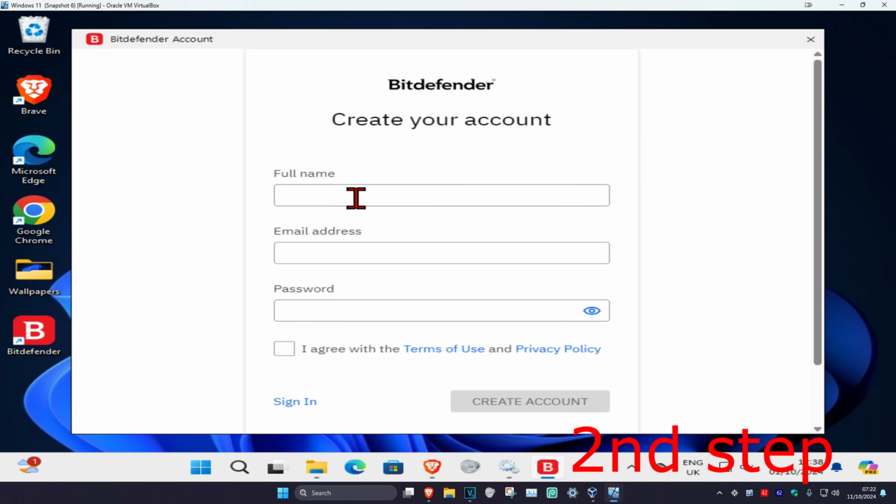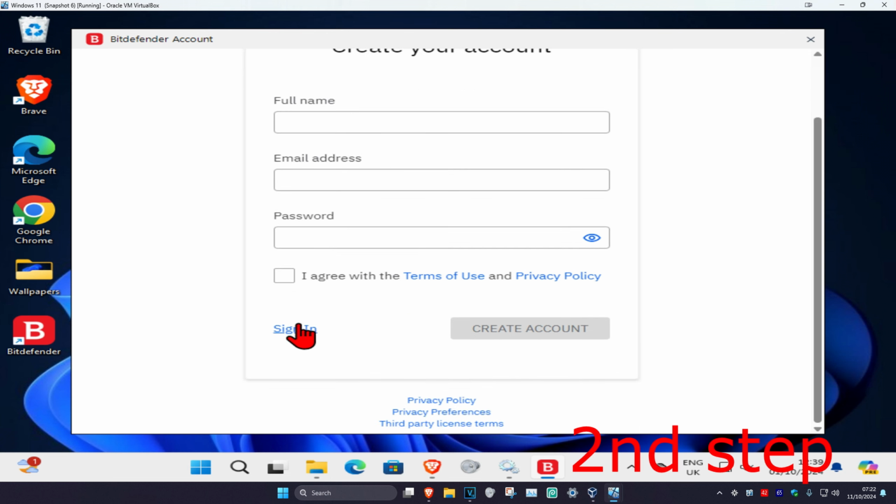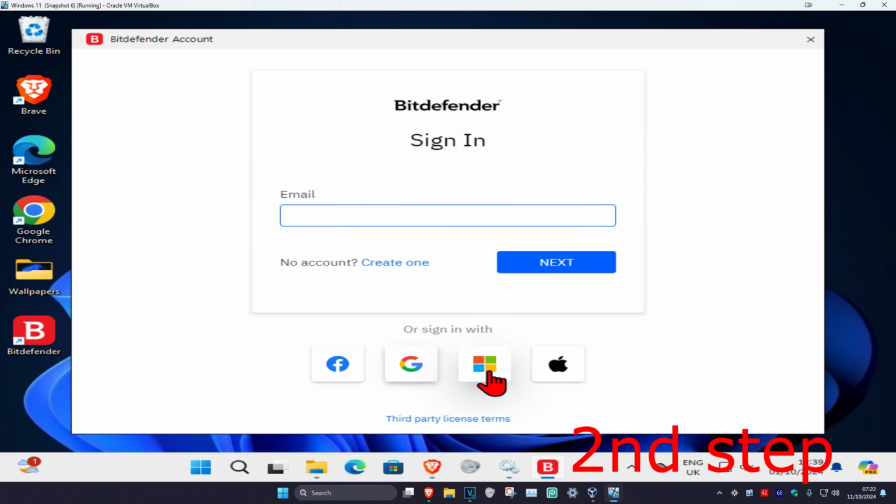And then once we're here, you can now create your account with your full name, email address, and password, and then click on create account, or you could just sign in with either Google, Microsoft, Apple, or Facebook. Or if you already have a BitDefender account, you could just sign in right here with it, with your email. And then yeah, that's how you do it.